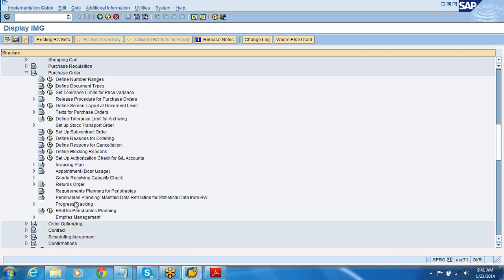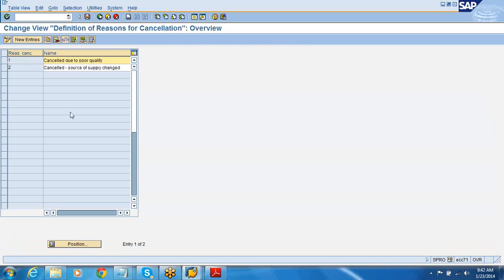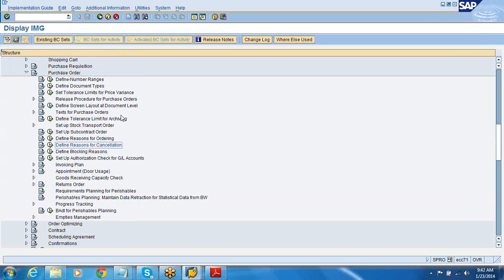There are also some other miscellaneous ones. You can take a look at it. Define reasons for cancellation, define reasons for ordering. So they're just reason codes that you actually see when you're canceling a PO.